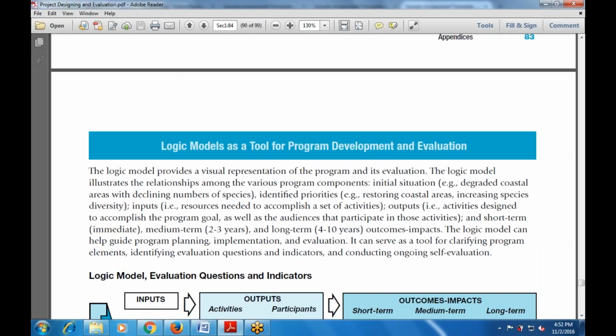One more thing that I want to add is that the logic model illustrates or defines a relationship. What is the relationship between the people, between the various individuals that carried out the tasks and the activities? What we are going to study with the logic model is the initial situation, identifying priorities, accomplishing the output, meaning what output is carried out with the activities, as well as the audience, the various audiences that participate in these activities, and the short term, medium term, long term, and the outcome impact. What is the outcome impact? The logic model helps to guide the program planning, implementation, and evaluation.